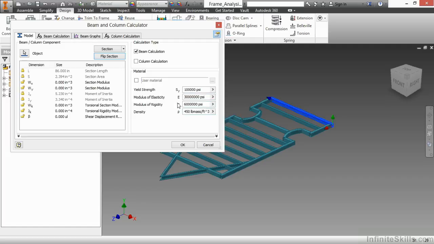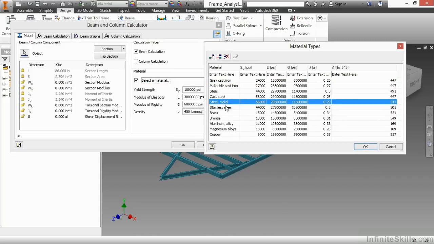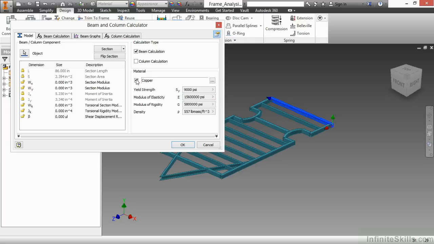I can also assign a user material by picking any one of these values and modifying them. If I select the radio button, I can pick a more prudent material from a quick pick list. For now, I'll choose OK and uncheck this, and you can see I can fill in whatever values I want in these remaining boxes. On the second tab, we have the beam calculation.